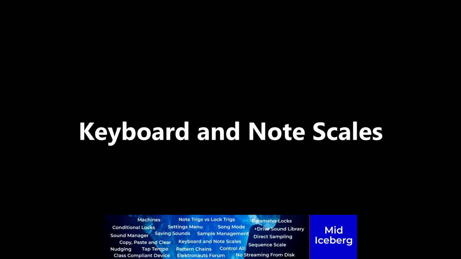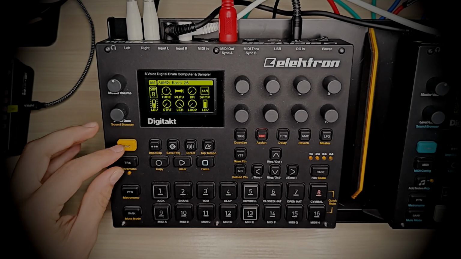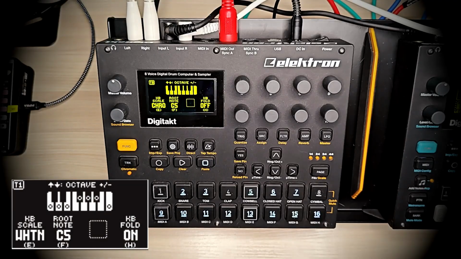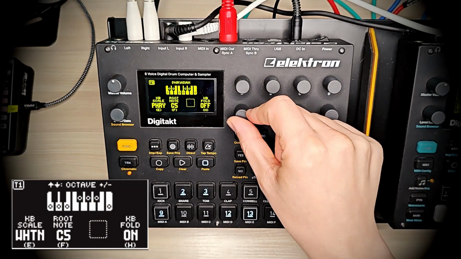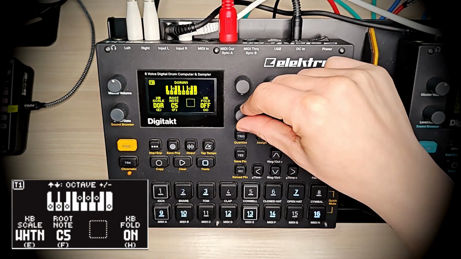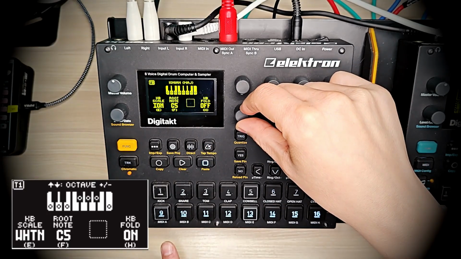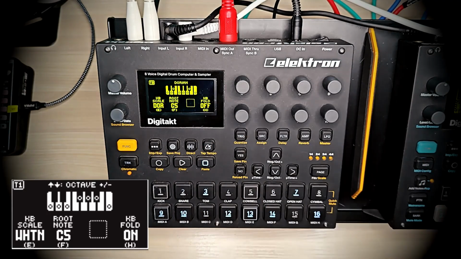Keyboard and note scales. If you long press Function and Track, you will open the Keyboard Setup menu. This is where you can manage the keyboard using chromatic mode. For example, this is where you can set the note scale for the keyboard and the root note. You can also set the octave and activate Keyboard Fold.